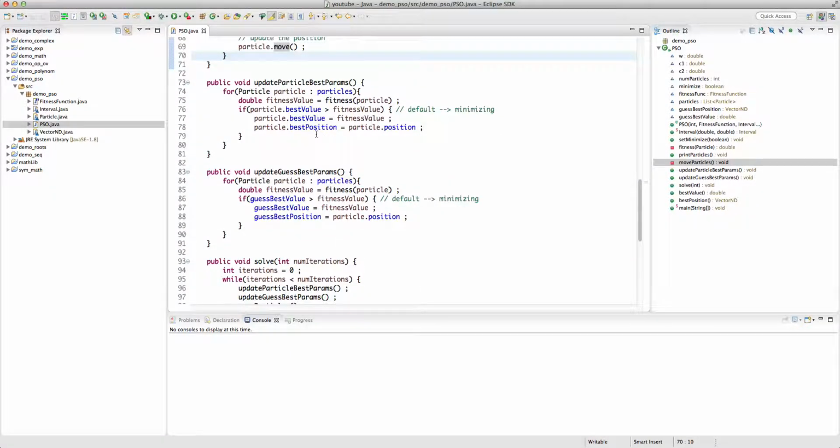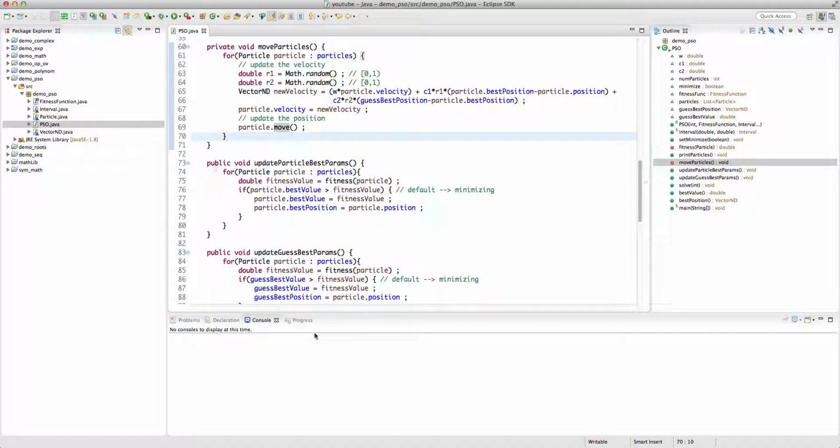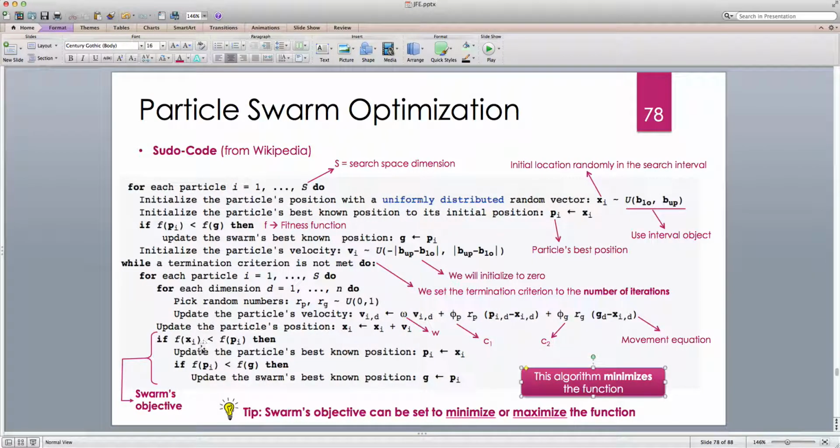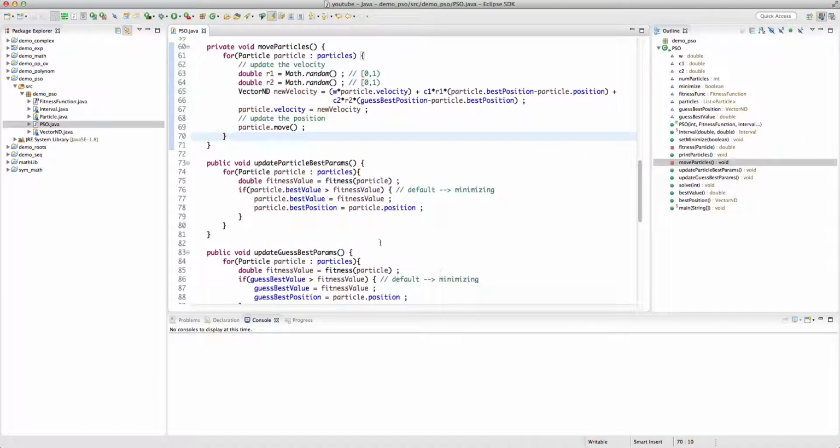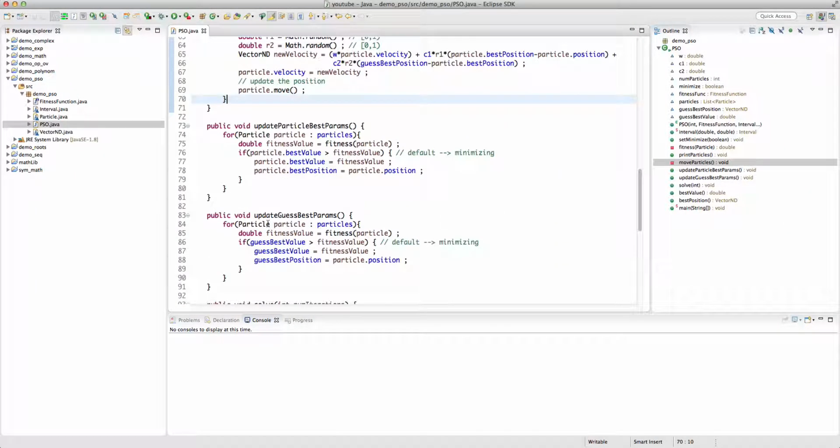After moving the particle and updating its position, we do these two checks for the particle's best position and the swarm's best position, based on the objective. I implemented them in two separate methods. One is update particle best position, or particle best parameters, because it's the position and the value.